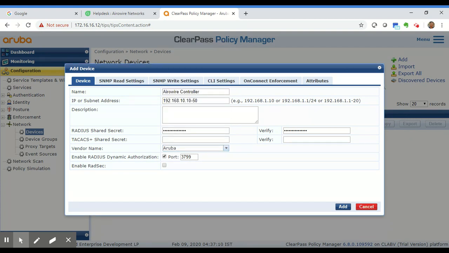And the next field, enable RADIUS dynamic authorization. It's good to leave this enabled because you might end up sending CoA requests from ClearPass to disconnect users connected on the switches or the controllers. So you can leave that enabled and hit the add button.